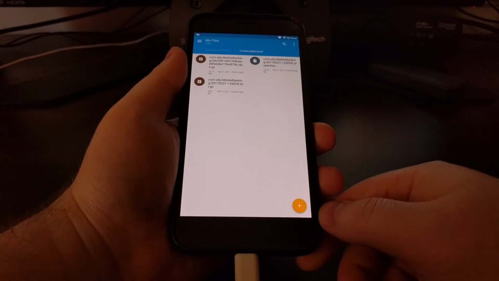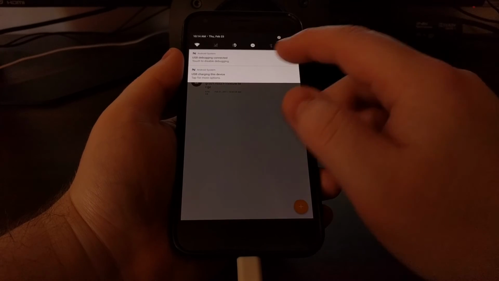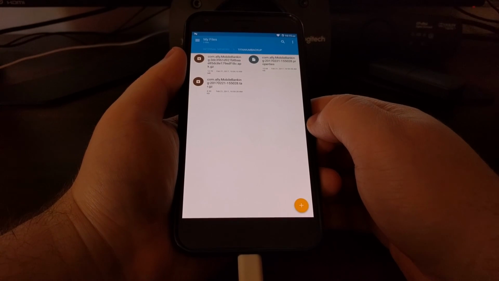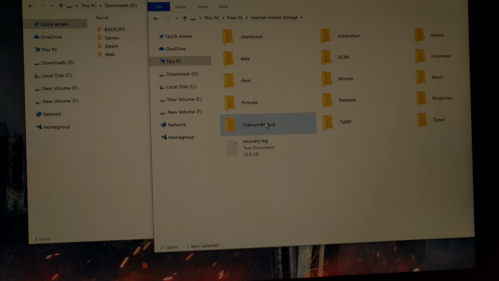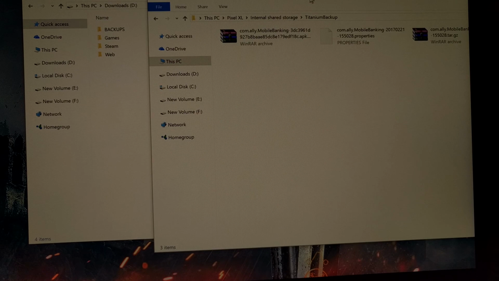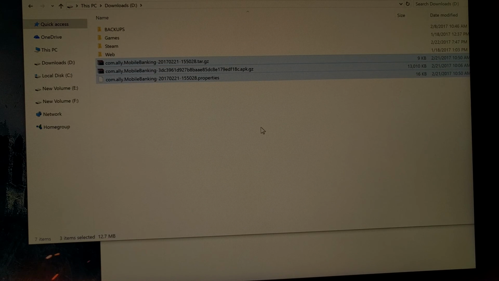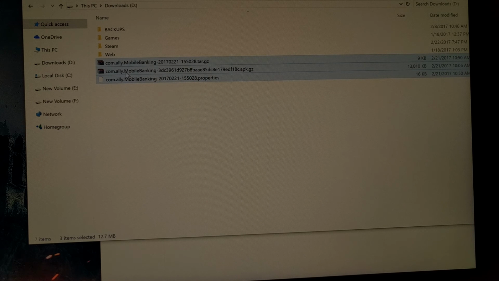So I have simply connected the phone to the PC with a USB cable. Then you'll drag down the notification shade, tap on the USB charging this device option, and then choose the transfer files option for using this method. Then I'm just going to open up a File Explorer, go to this PC, go to the Pixel XL, and you just want to find that Titanium Backup folder in the internal shared storage folder. And again, you're going to find these three files here. So we can right click and copy, then right click and paste. And now we have a second copy of our single backup for the Ally Bank application.